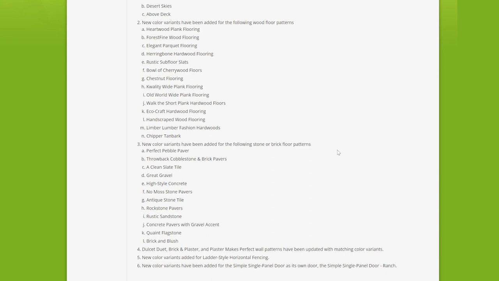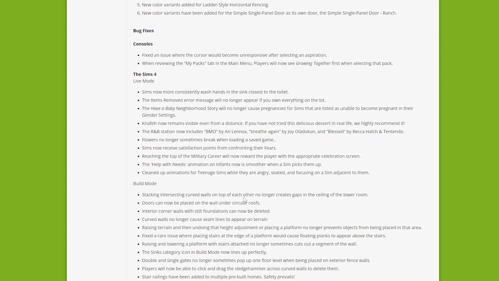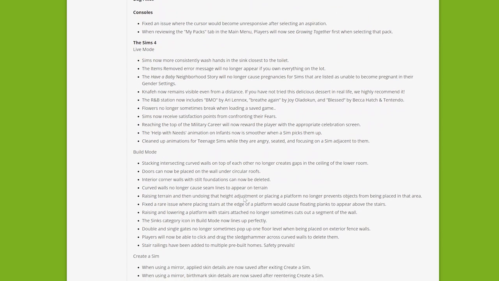And then we have more color variants being added to the simple single panel door as its own door, the simple single panel door ranch. And that new door is actually only 40 simoleons. So it's right at the top of the doors or near the top. So it was one that I probably will use because I tend to use inexpensive doors in my game, especially single doors versus the ones that take multiple ones because I just find them easier to be able to move stuff around.